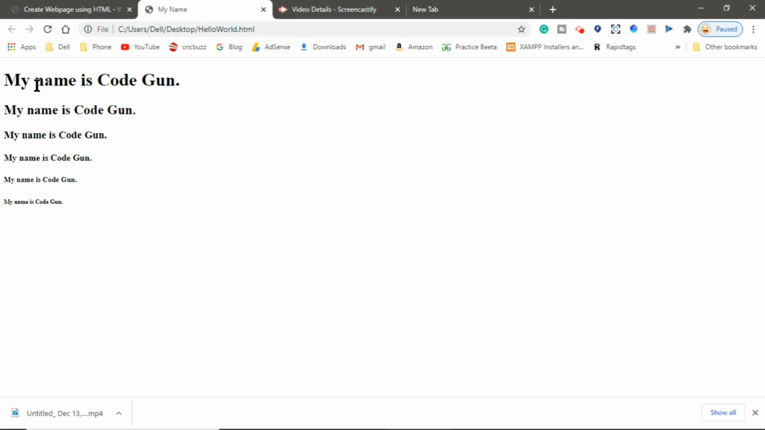h1 is the biggest heading, h2 is smaller than h1, h3 is smaller than h2, and h4 is smaller than h3. Similarly, h5 and h6 are smaller than h4. You can use these headings as per your requirement. You can create a big heading, a small heading, or a very small heading in your document.